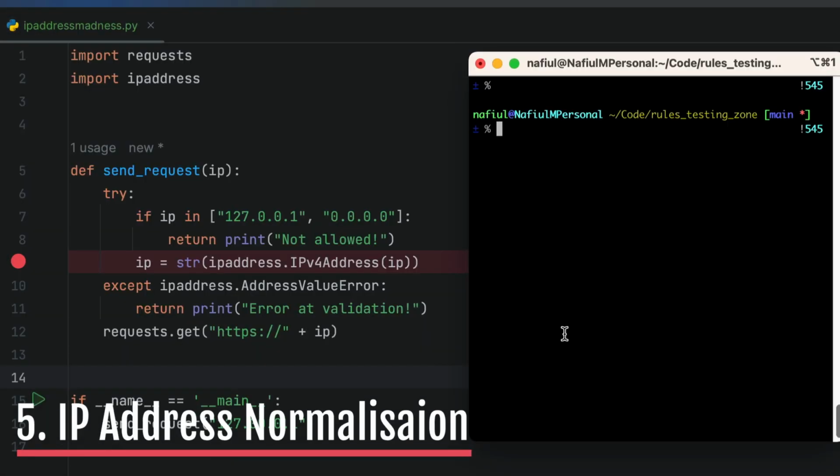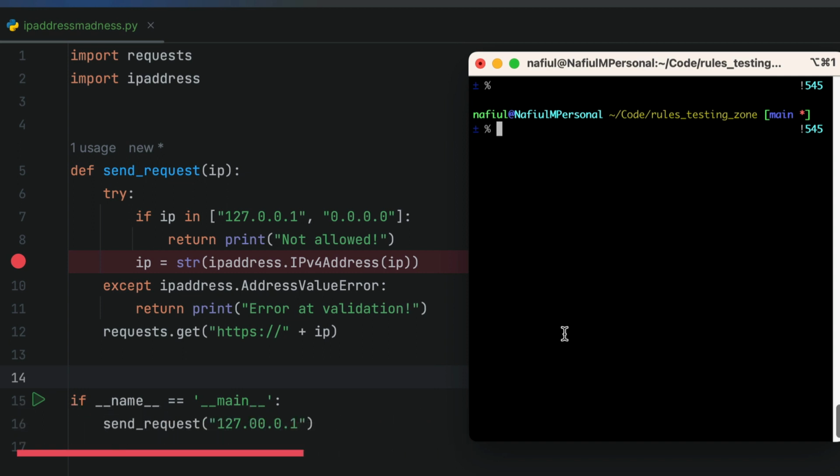Okay, so the last but not least member of the lesser known Python security pitfalls is IP address normalization. Now, if you take a look at here, we have the IP address library, and what we're going to do is we're going to send a request to an IP that we get from the user. Now, the user is a little malicious over here. You can see that instead of writing an IP address normally, they have chosen to write the IP in an abnormal kind of way, but you're going to see something interesting happen when this gets normalized.